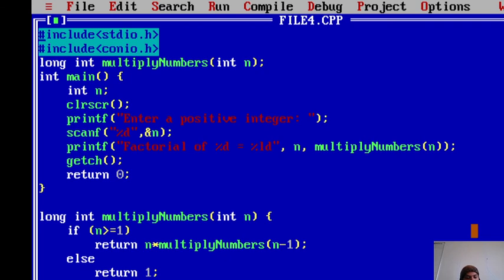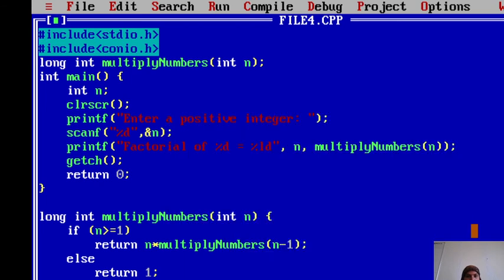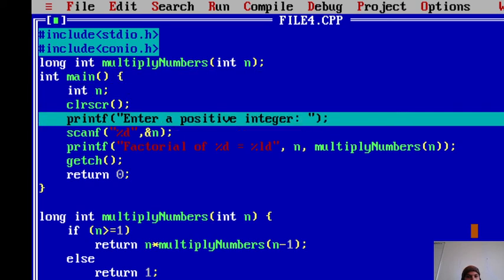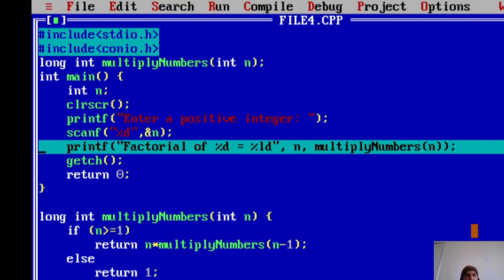So this is the same program typed here on the screen. I'll check for errors. There are no errors, so let's start step-by-step execution. The cursor comes to the main program. Enter a positive integer. The user is going to enter the integer now. So I'm giving the integer value as 5.